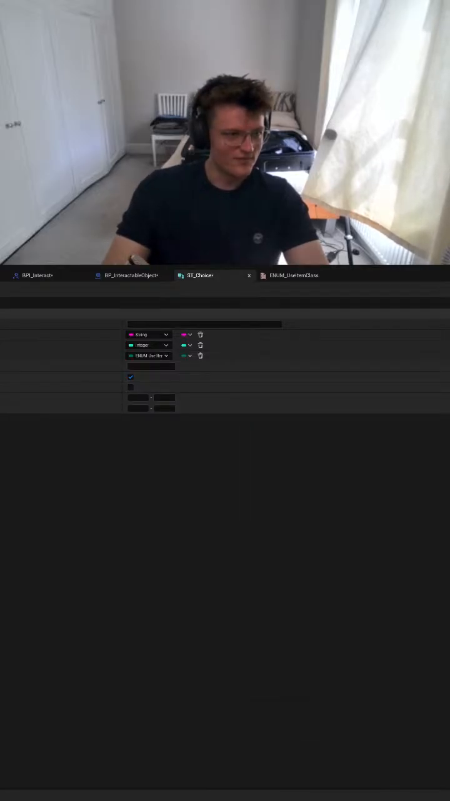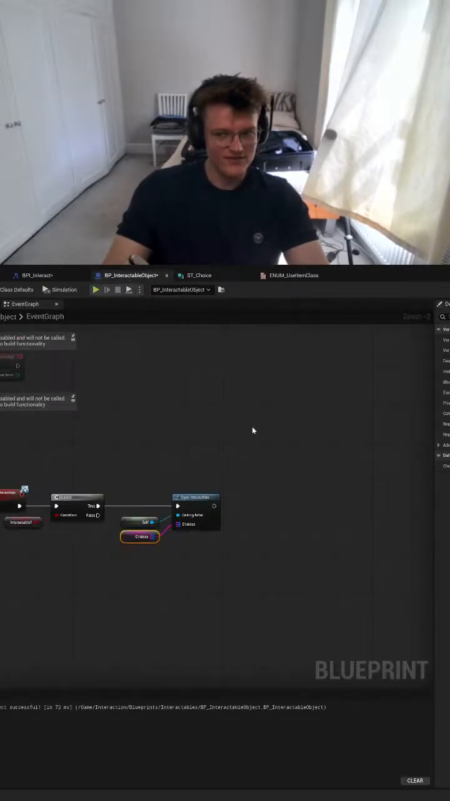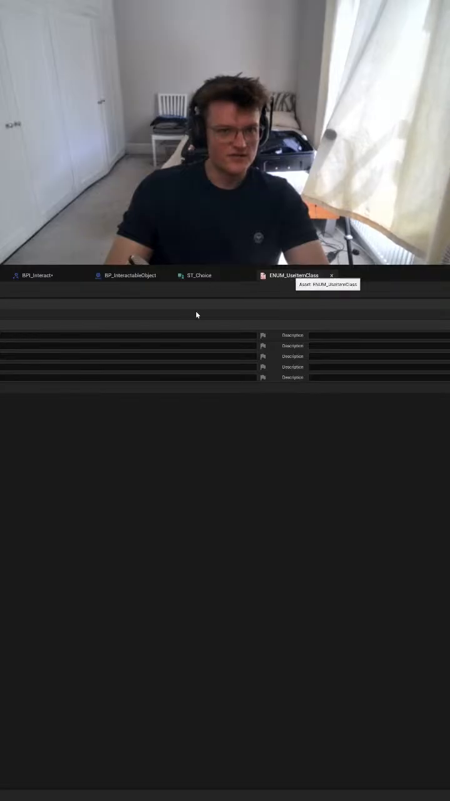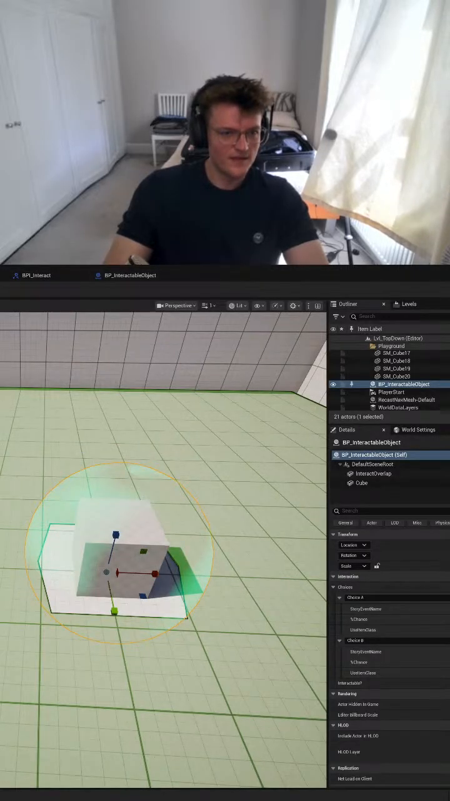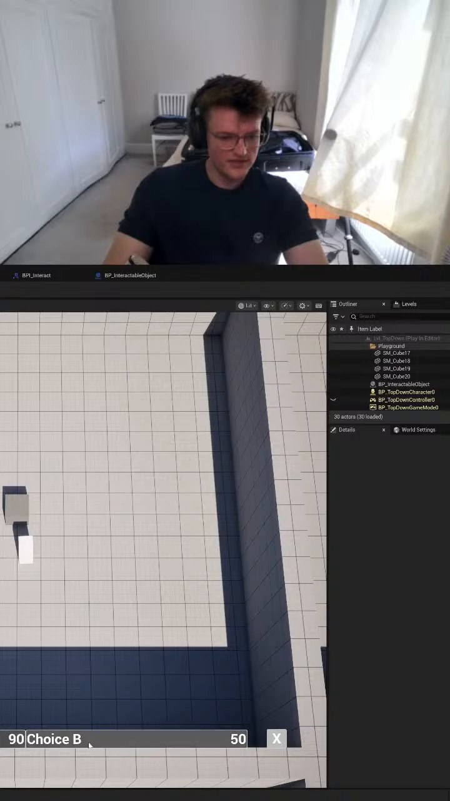Okay, and just recompile, save this. Everything will probably break. If I add a new one, item class is none. Great. File save. Close all this down. Is it going to crash? No, we're just freezing. Save everything. Check that everything still works. Choice A, choice B. Roll.